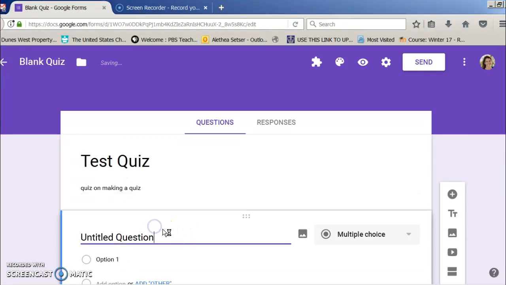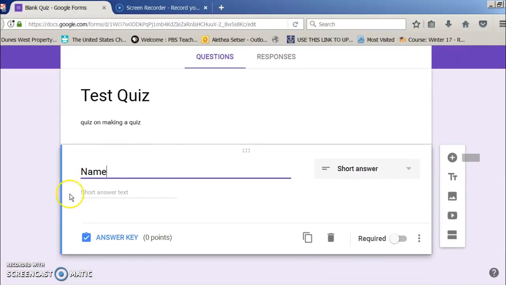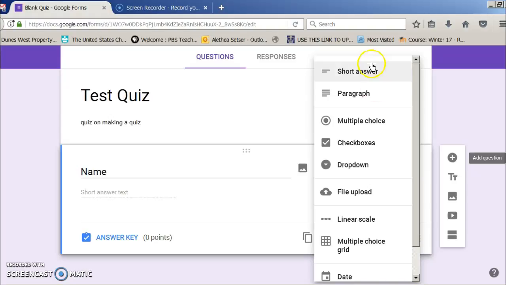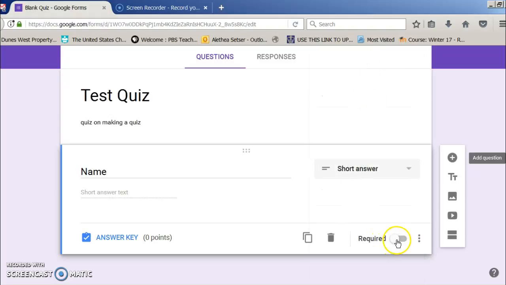Then you can go to the first question. I like to make the first question name, so the student can give their name there. Google was smart enough to realize it needed to be short answer. If you wanted to change that, you could change it here. I would make that a required question by clicking the required in the bottom right corner, and you don't need to add an answer key to their name.